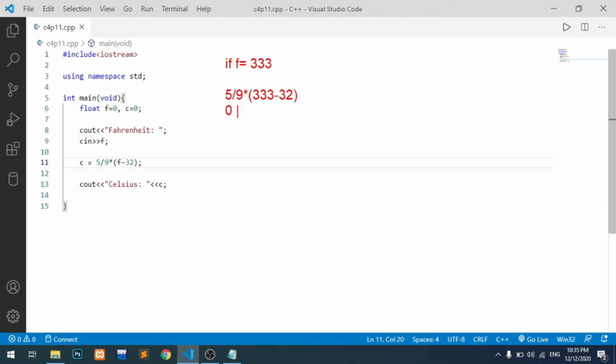Why will it generate 0? Because 5 and 9 both are integer values. So if an integer is divided by another integer, the result will be in integer form. And 5 / 9 gives 0.555, and in integer form, the value after the point is truncated and only 0 remains. So it will multiply with the number 301, and this will generate another 0. That's why, whatever the value of f is, it will always generate 0.